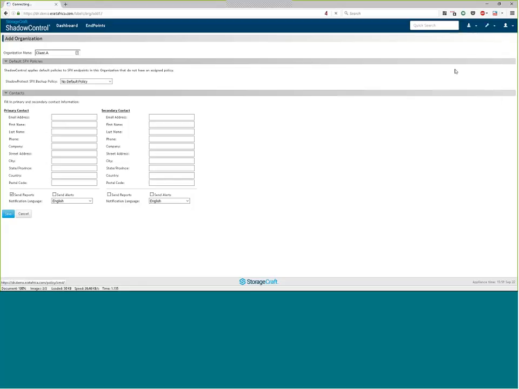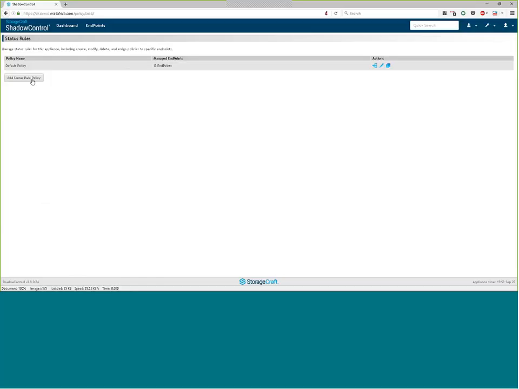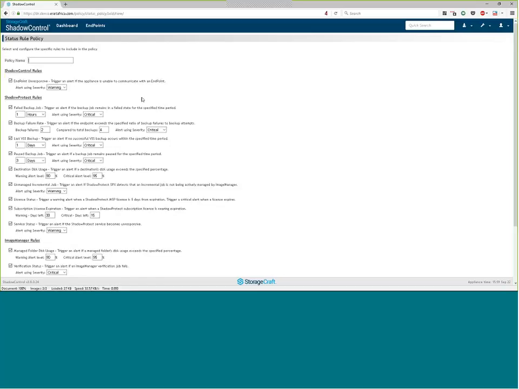Then you can also set up various status rules. So if I was to add a new policy, this can again be client A workstations as an example. So I might want to apply a particular notification and rule policy only to the workstations at that client. In this case, what will happen is I want to be alerted if the ShadowControl agent becomes unresponsive. I want to be alerted if the backup jobs fail.